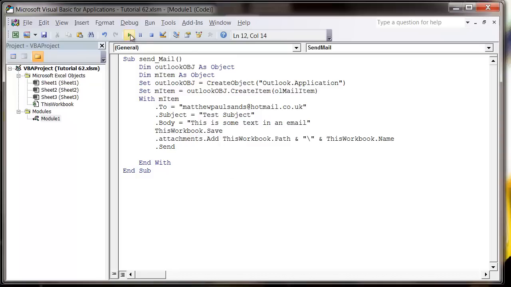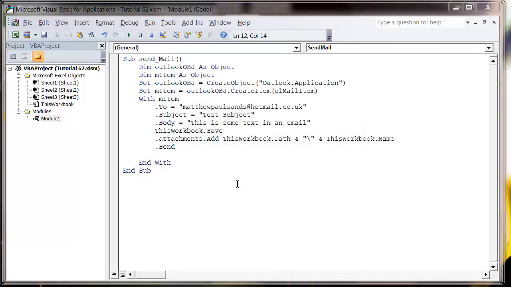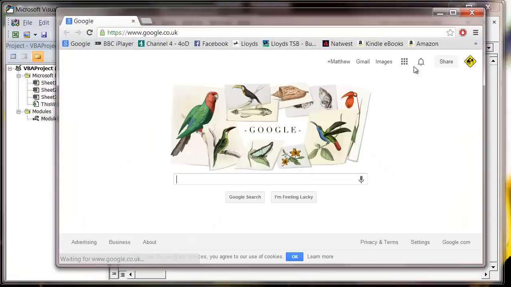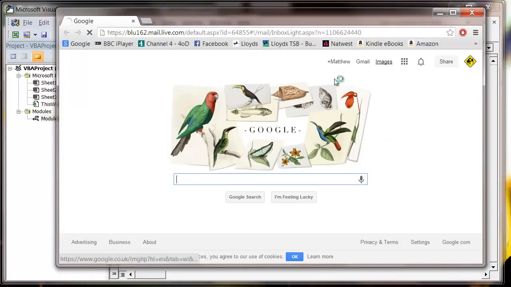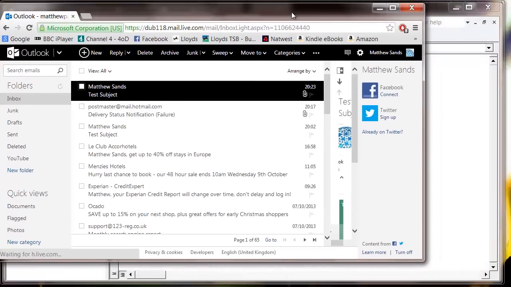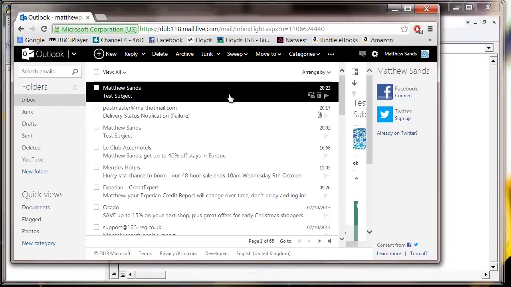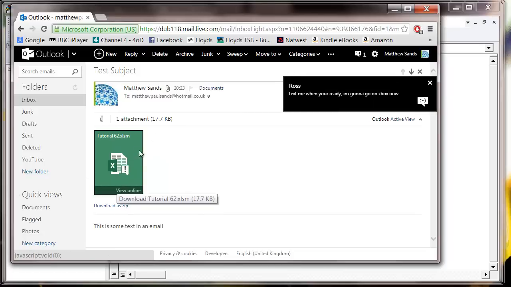And then I'm going to press play on this, and it's going to try and send an email again, and I'm going to wait for it to load up, and then I'm going to press allow, and then when I go onto my email on here, I'll have a beautiful new email through from myself, and it will have the tutorial 62 example file.